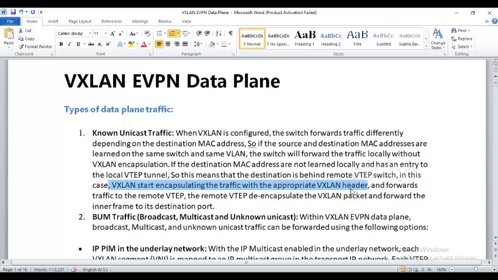It forwards the traffic to the remote VTEP. And what will the remote VTEP do? De-encapsulate the packet. It will remove all the VXLAN related fields and headers, and forward only the inner frame to the destination port.